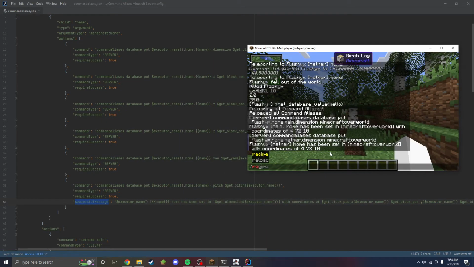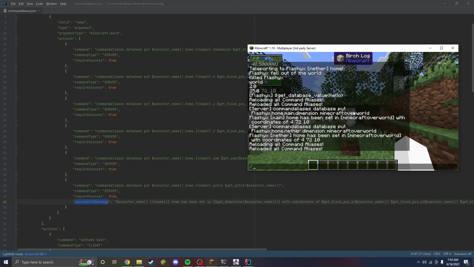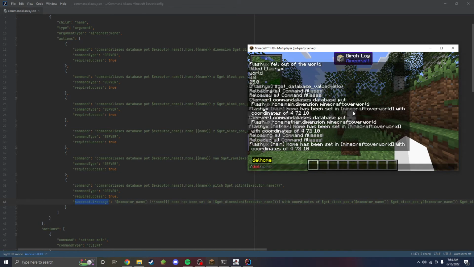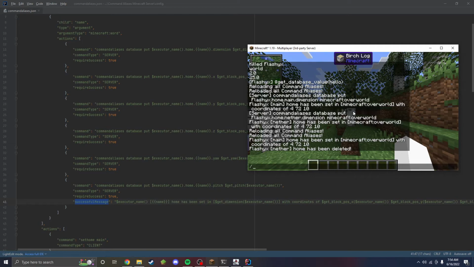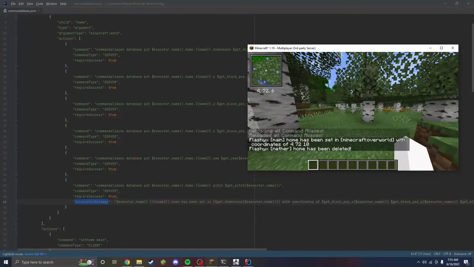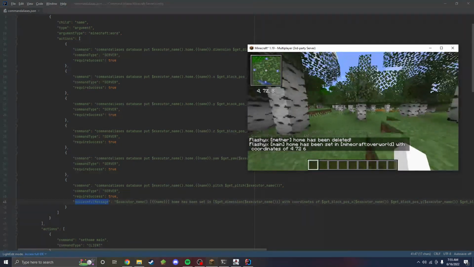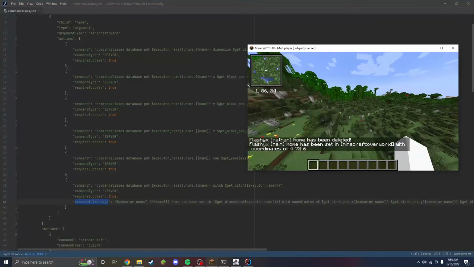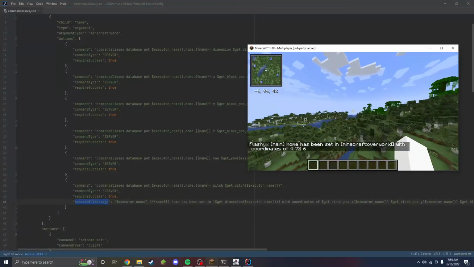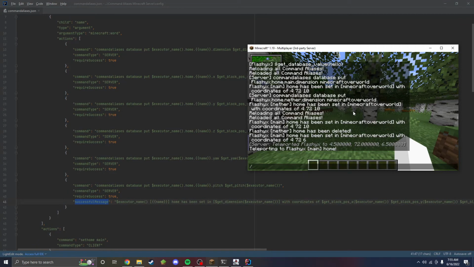So we're gonna reload that real quick so I could set my home properly. We're gonna delete the nether home. So I just set my home here, set home. And if I go, I don't know, over here, type in home, it says I've been teleported home.